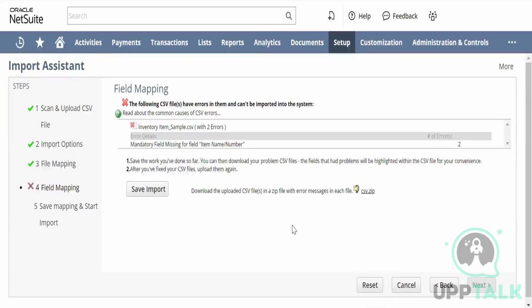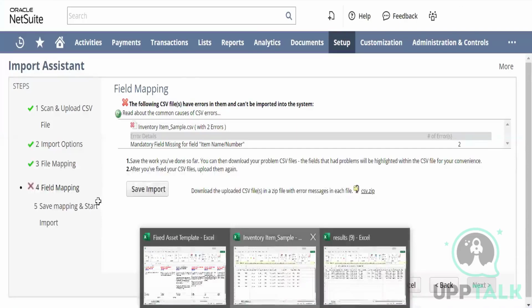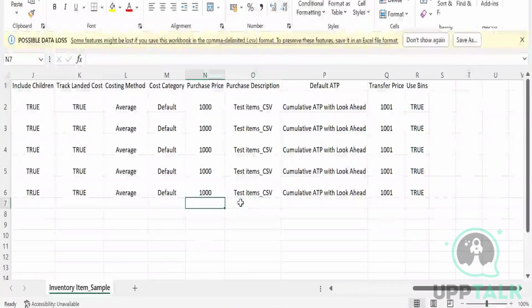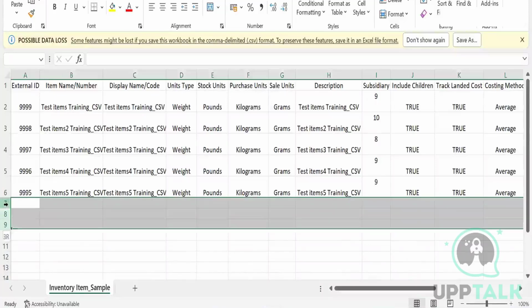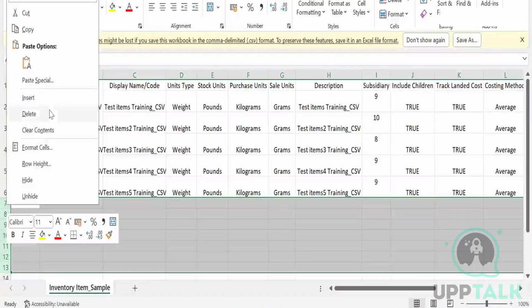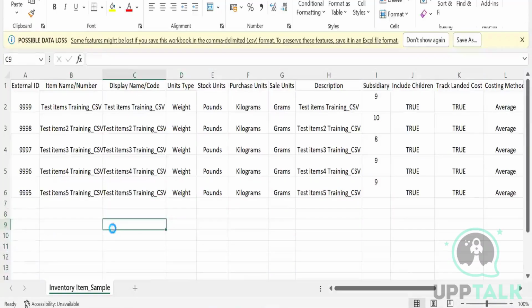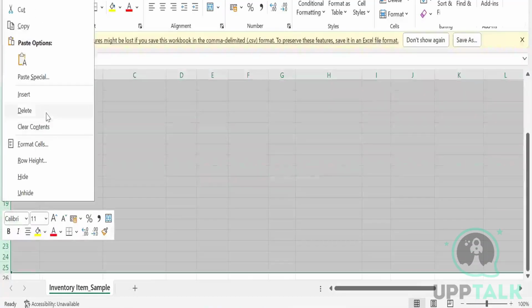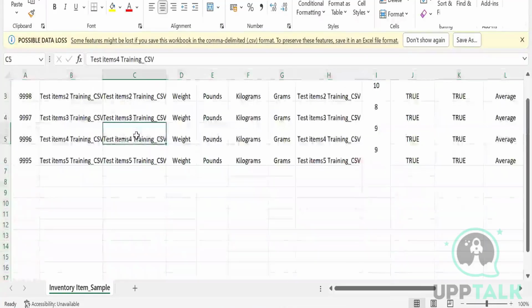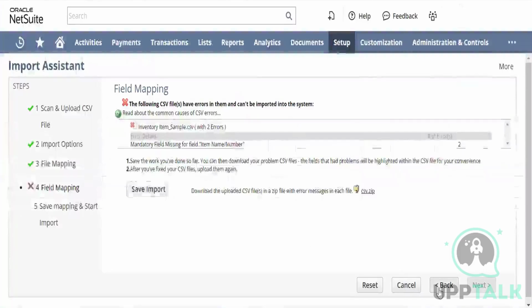Mandatory field missing. Okay, I understood what it is. Here I provided some data a little while ago. That is the reason it is asking me for that mandatory data. All you have to do is just select these rows, right click and delete. Okay, so go back.